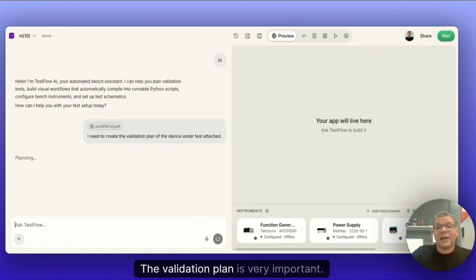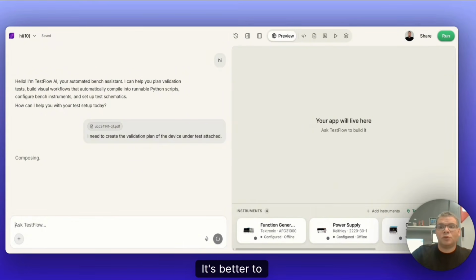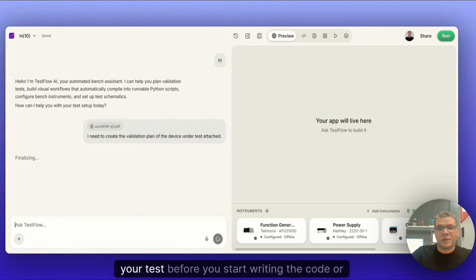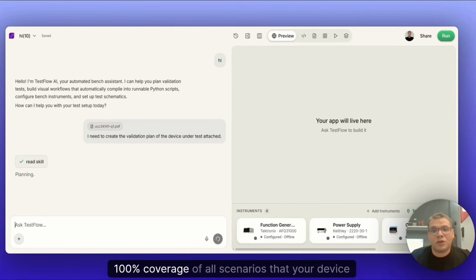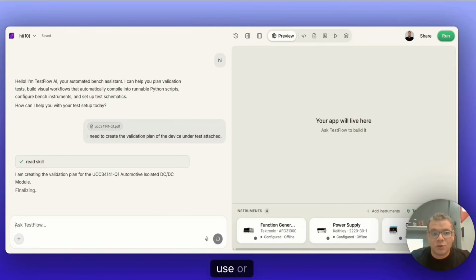The validation plan is very important. It's better to plan your test before you start writing the code or creating anything to make sure you have 100% coverage of all scenarios that your device may use or face in the real life.